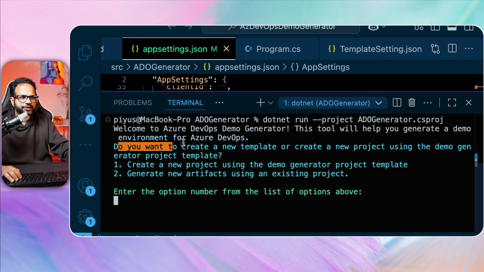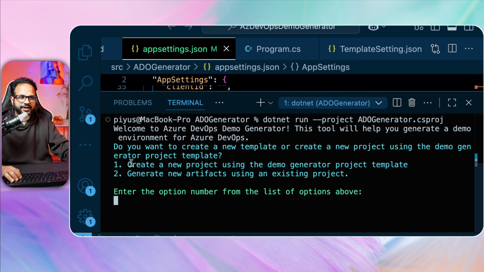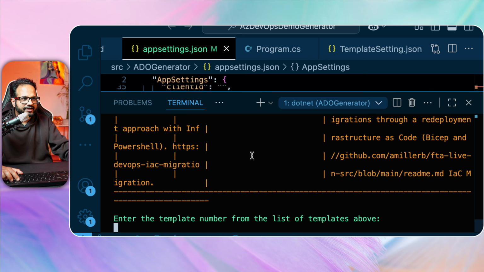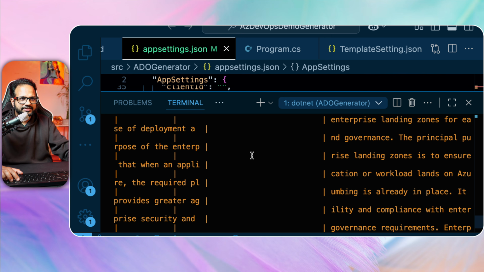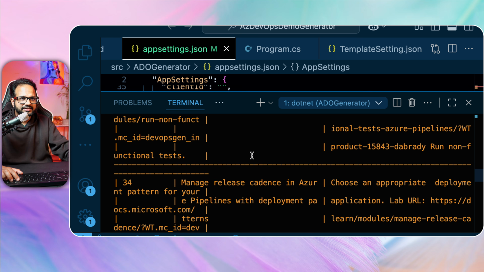So first is, do you want to create a new template or create a new project? So I would want to create a new project using the generator project templates. So enter one and hit enter. Now here are all the templates that it provides. So select the template that you want. Okay, there will be a lot of templates.